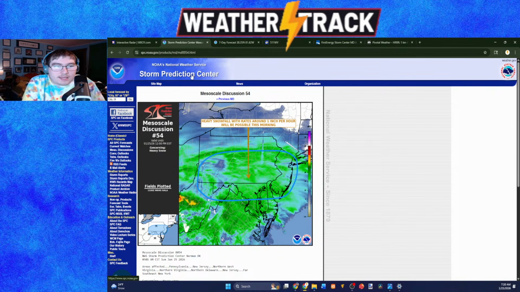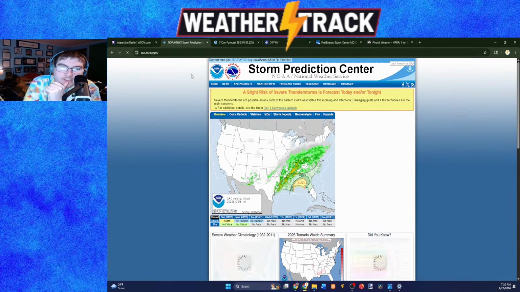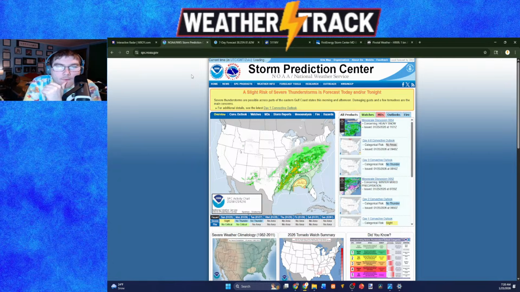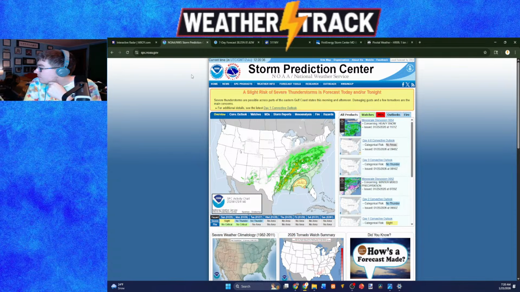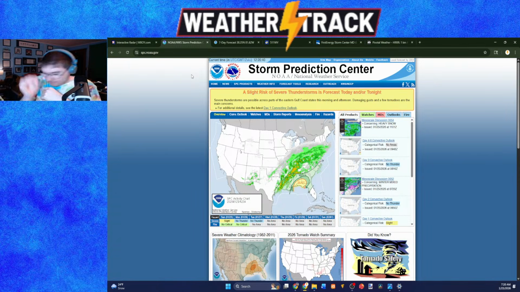So this is still like that mesoscale discussion from the Storm Prediction Center. Down south towards southern Alabama, Georgia, parts of Florida could see a slight risk for severe weather today. What a turn of events.